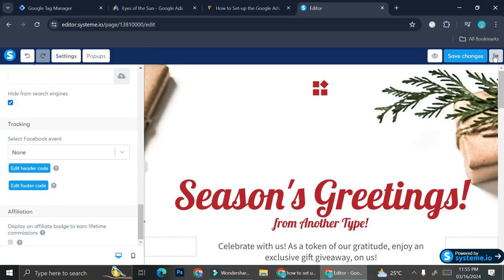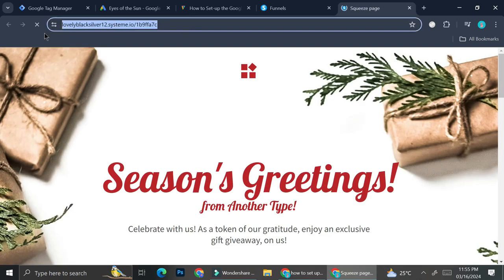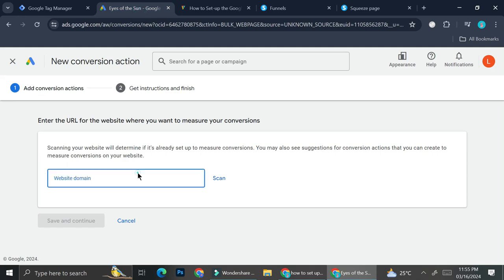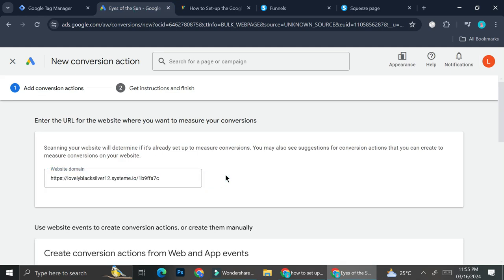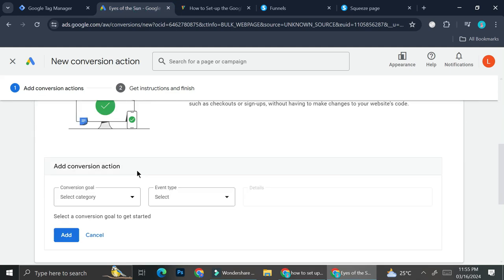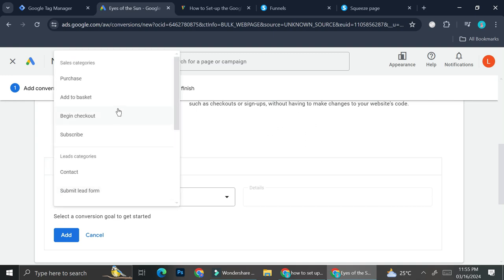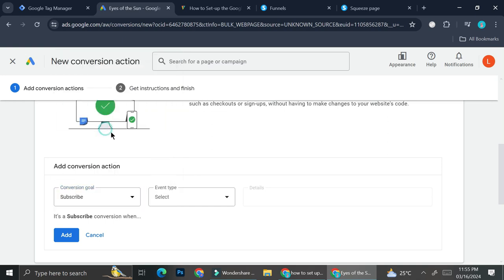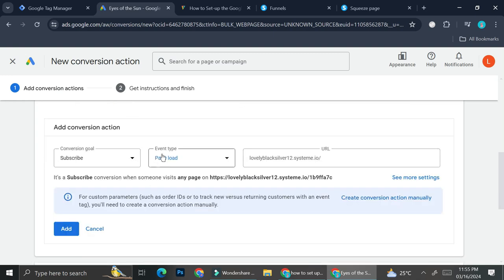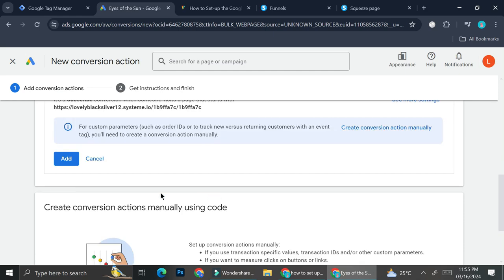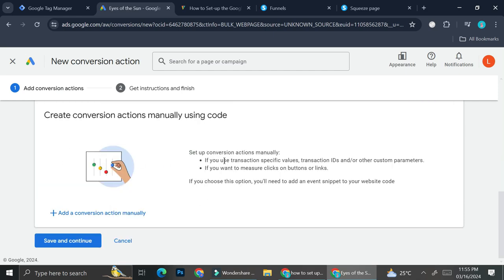For me, it's going to be this one. So I'm going to go ahead and open it, and I'm going to copy this into here. Go ahead and click on scan, and I'm going to start to add the conversion action. So let's say for this, I'm going to want to add subscribe as the conversion action, and it's going to be page load. For the event type, I'm going to go ahead and paste the URL. All right, and then I'm going to go ahead and click on add.